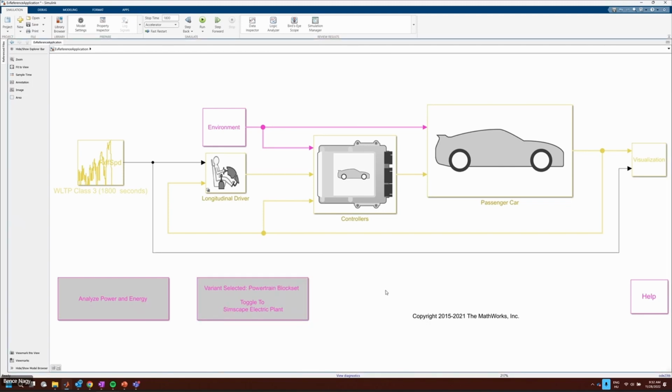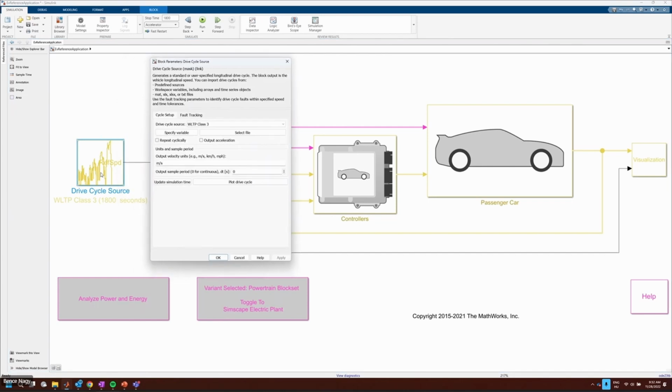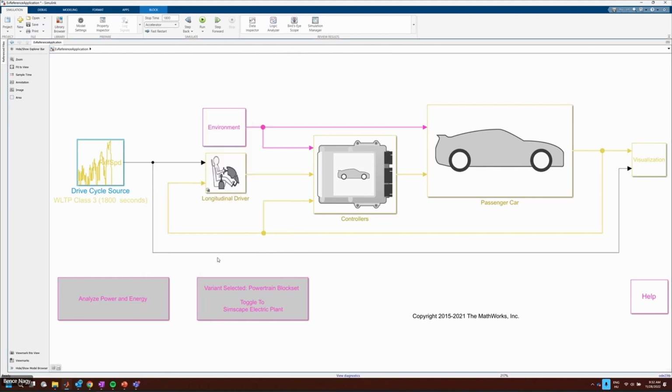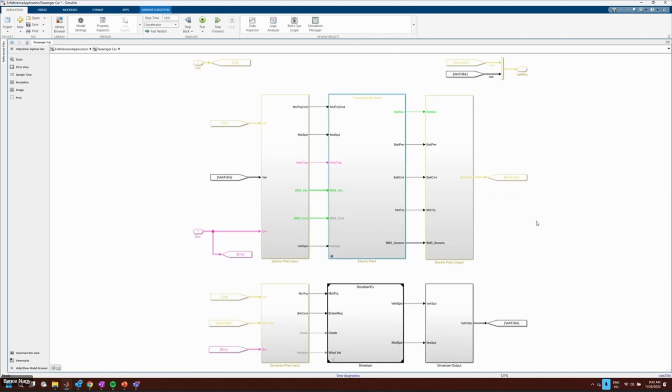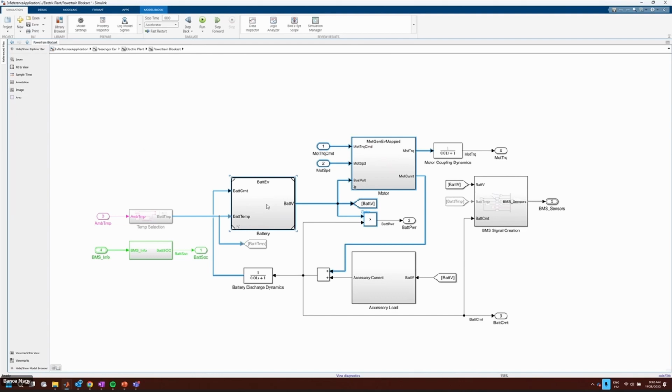So you can see that we have the drive cycle source block, where we are selecting the WLTP Class 3. And for the parameters of the car itself and battery and the motor, we will use the passenger car subsystem. So inside the passenger car, we have the electric plant and we have the drivetrain. Inside the electric plant, we have the battery setup and the motor setup.